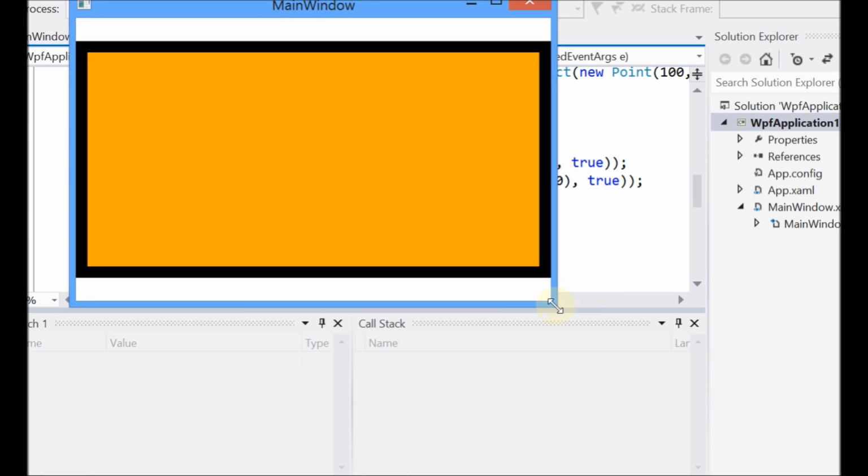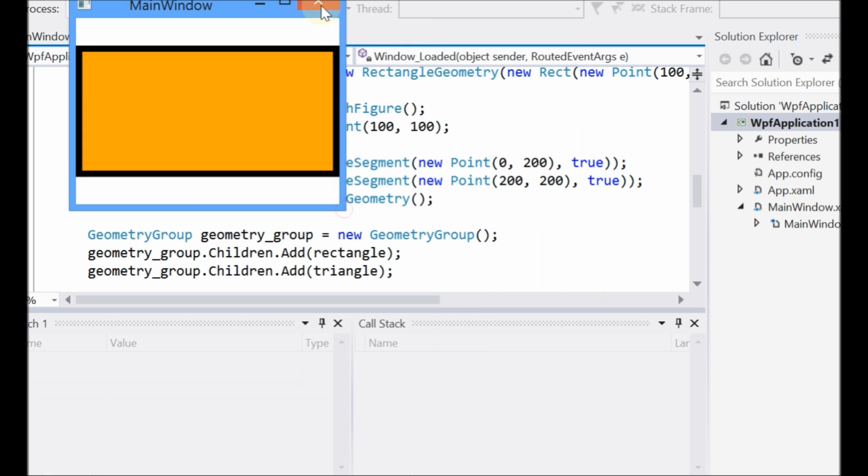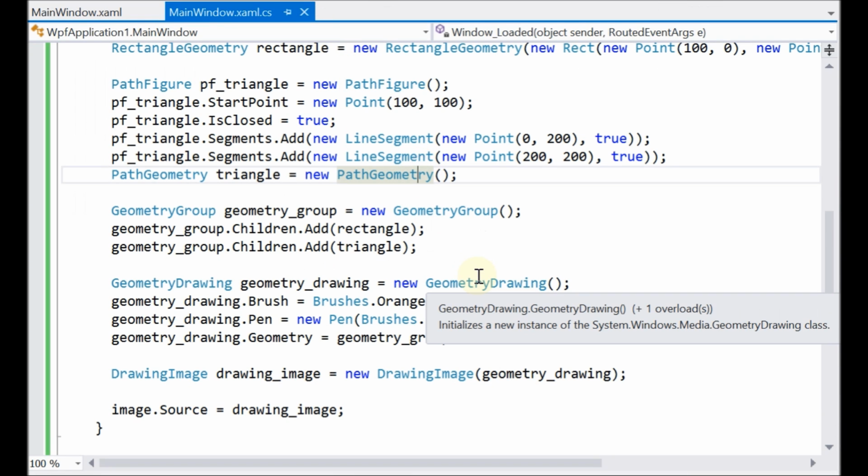Oh boy. That's not encouraging. That's not good. It didn't really work, huh?